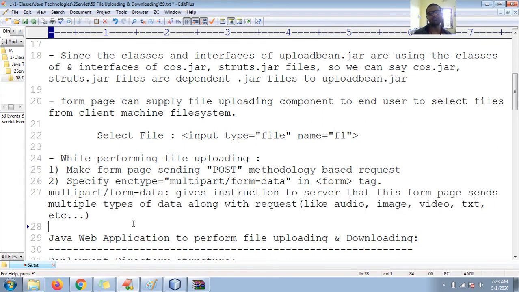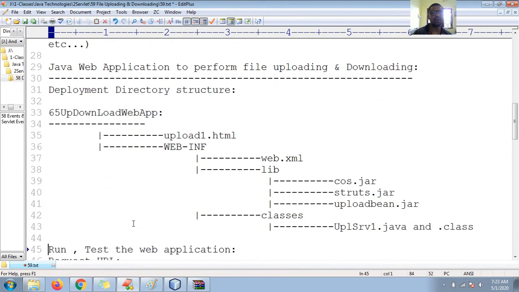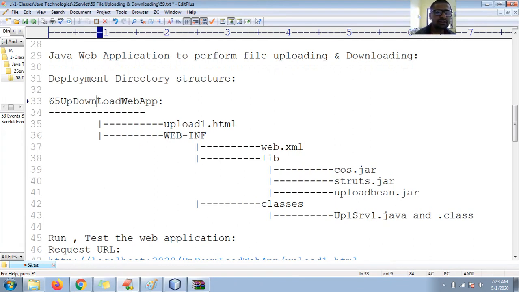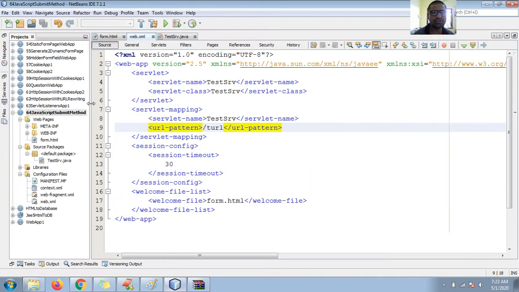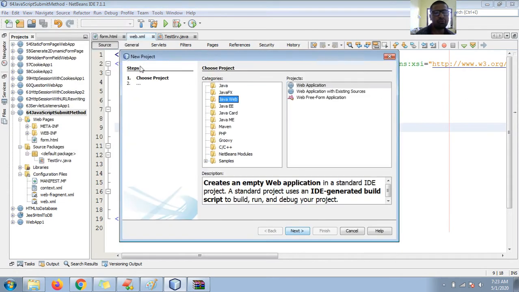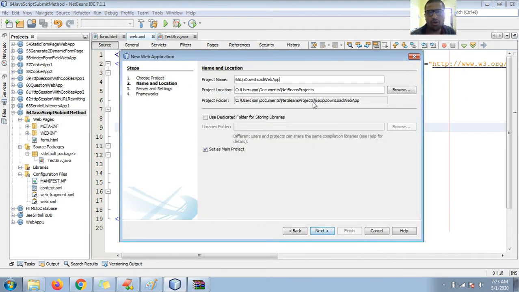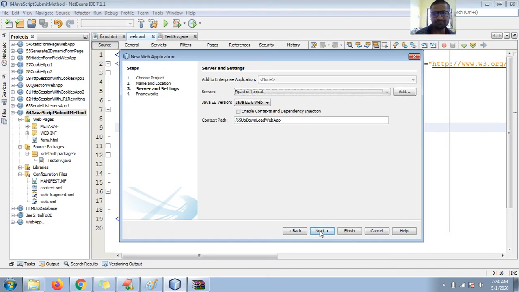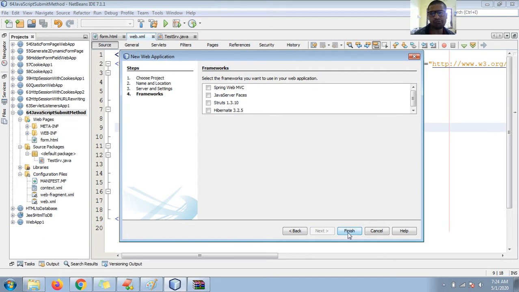Okay, fine. So let us create the Java web application, which contains the deployment descriptor structure. Let me copy this context root name. Go to NetBeans, file, new project. So Java web application. Next, upload download web app. Hit the next button. Here I'm going to use JavaEE 5. Next, finish. Meanwhile let it finish.